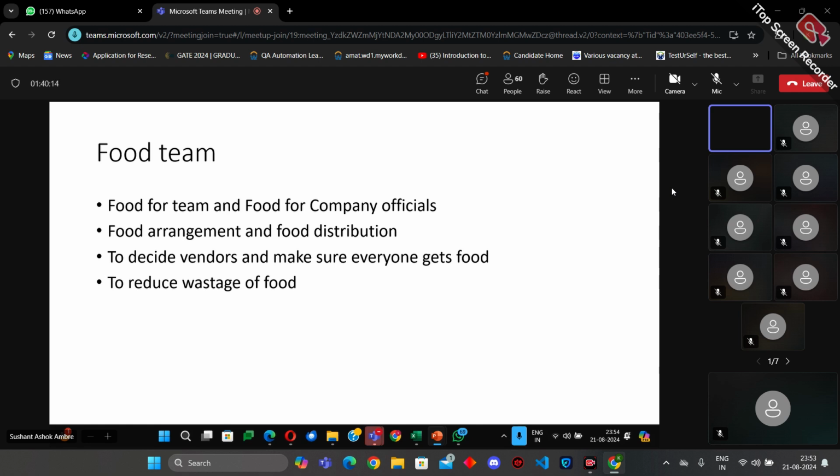The arrangement of the food means the food packets should reach the venue on time and be kept in the supply room. So it should properly go to the supply room, and from the supply room, when the time comes, it should be distributed to each and every floor, each and every room where your team was and where the recruitment was. All these things come under the food team. It's the food team's responsibility that everyone should get food. To decide vendors and make sure everyone gets food, that's your responsibility.